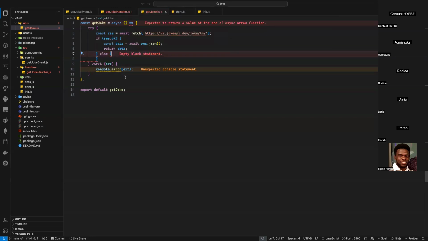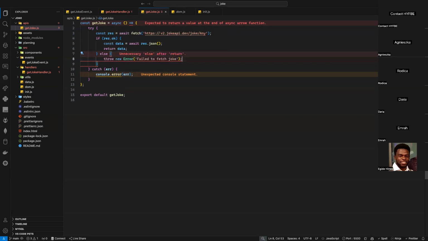And in JavaScript, you cannot just go to the catch block if you don't have an error. That's how JavaScript works. In Python, it's different. It automatically goes to the catch block. But in JavaScript, it's like that. So I need to throw a new error here. And I can say, for example, fail to fetch a joke. And that should be fine.